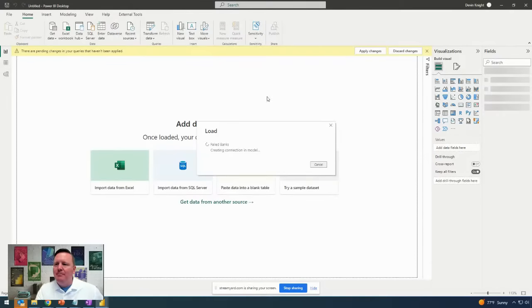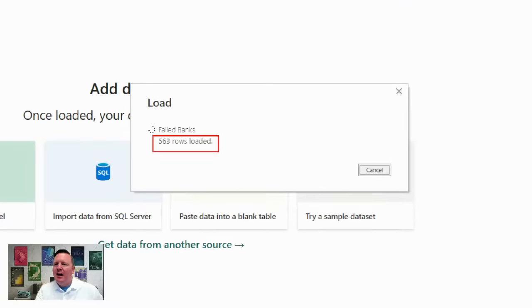Now, what you'll notice in the middle of my screen right now is it's loading the data into our data model. And there's not a whole lot of data here, but it should load in a pretty small data set, right? 563 rows is not a very large data set, but it's loaded in all of the data from that CSV file into our data set.